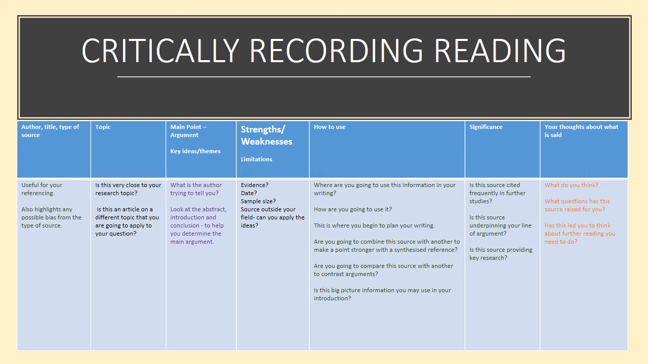One way of recording this is to use this sort of grid. This is a critical reading grid. And what we can start to do is, as we zoom out, we can create grids like this, which help us focus on those key zoomed in details and then start bringing those zoomed in details together to see how these sources will be joined together in our writing.